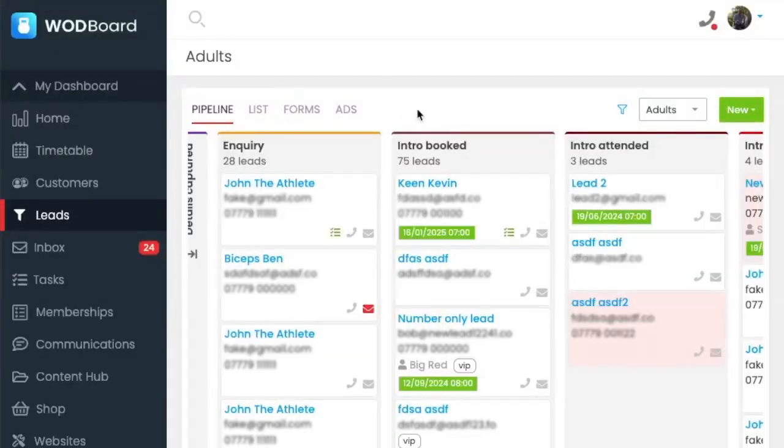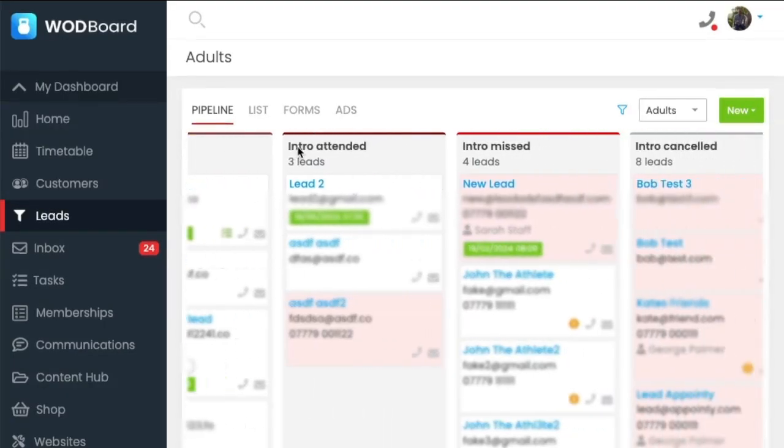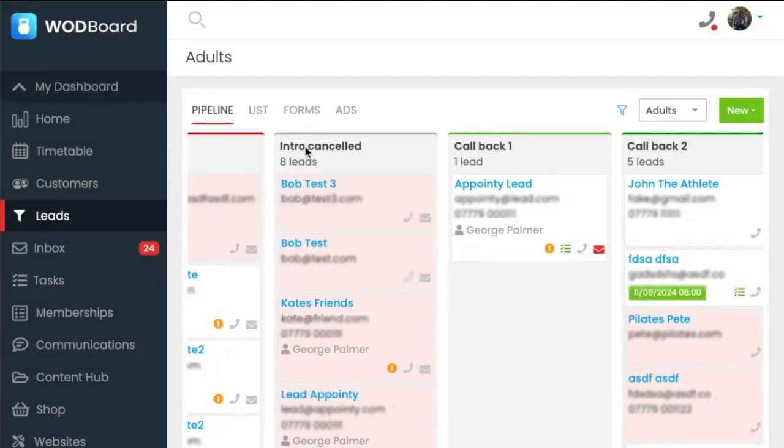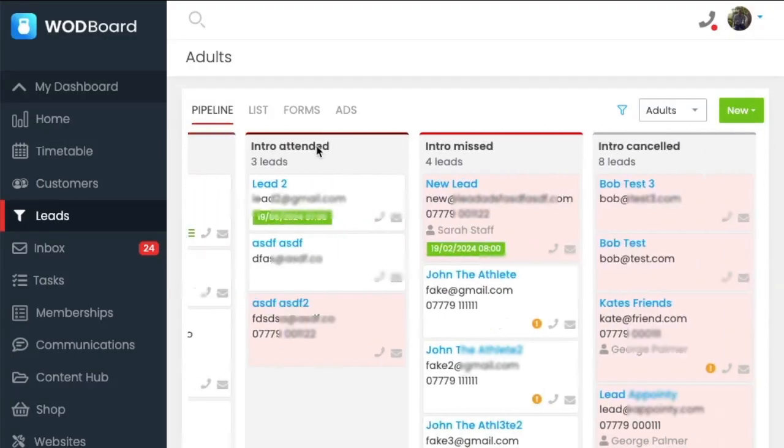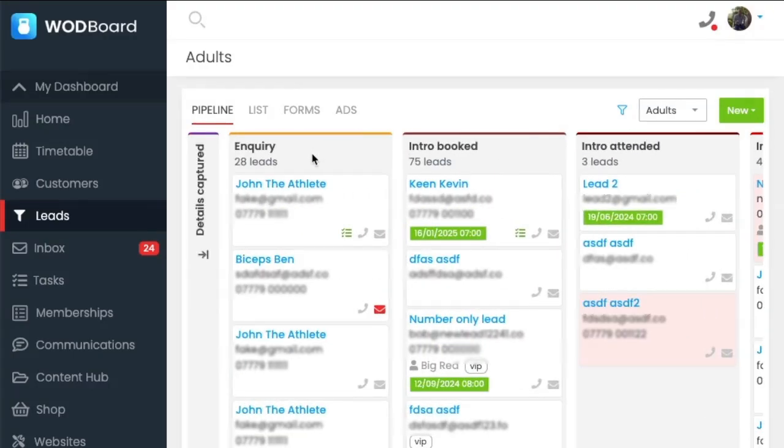Let's start with the pipeline view, which is a visual representation of your sales process. So you can see here you have different columns representing the states, and then as we move along you can see how the lead would progress through the sales process. In this case, what we're trying to do is book somebody in for an appointment. We're going to try and sell them a membership at that appointment, and then we'll follow up a few times afterwards to see if they're interested if we've not heard from them otherwise.